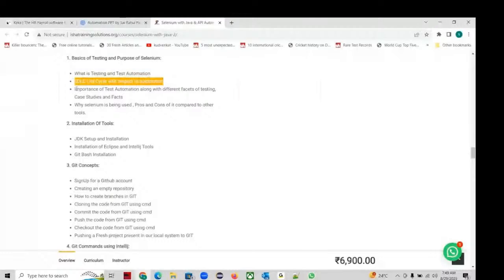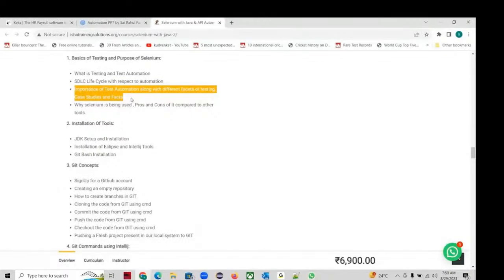So let us go through the course plan once again. What is testing and test automation, along with different facets of testing, case studies, and facts. Why Selenium is one of the most popular or widely used tools among all the tools? What are the different pros and cons of it compared to other tools? Then we go through the installation of tools: JDK setup and installation of Eclipse and IntelliJ tools, then Git Bash installation.